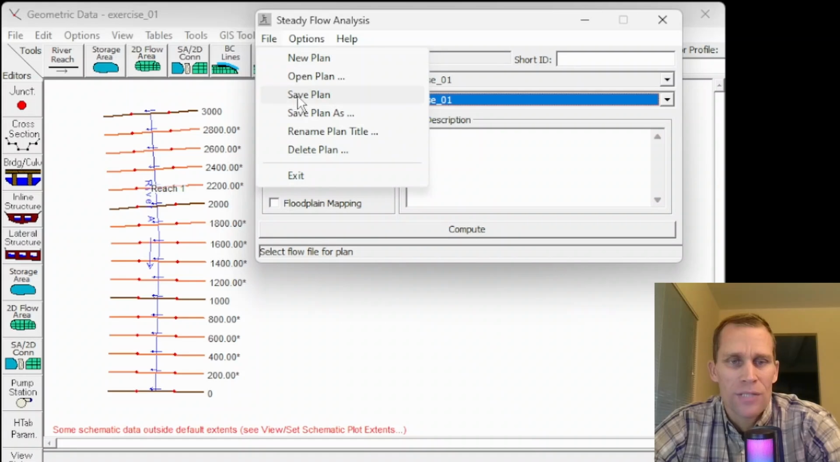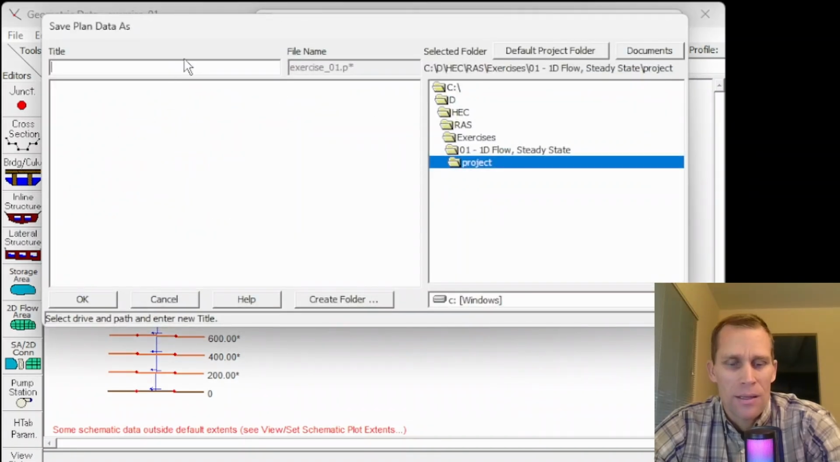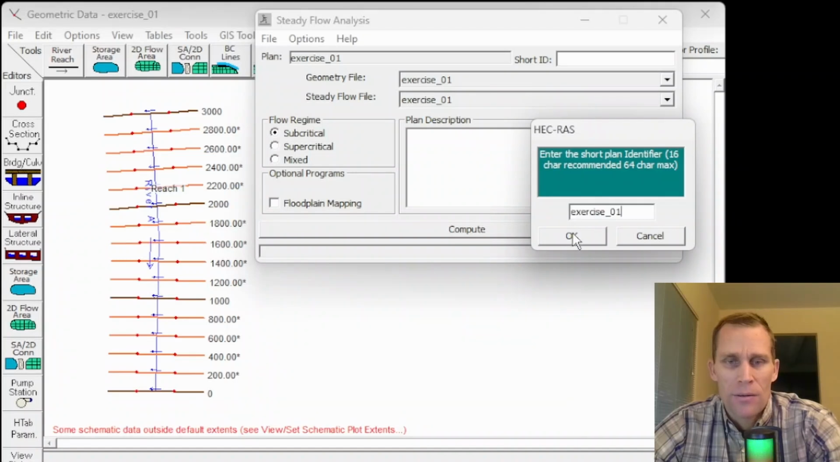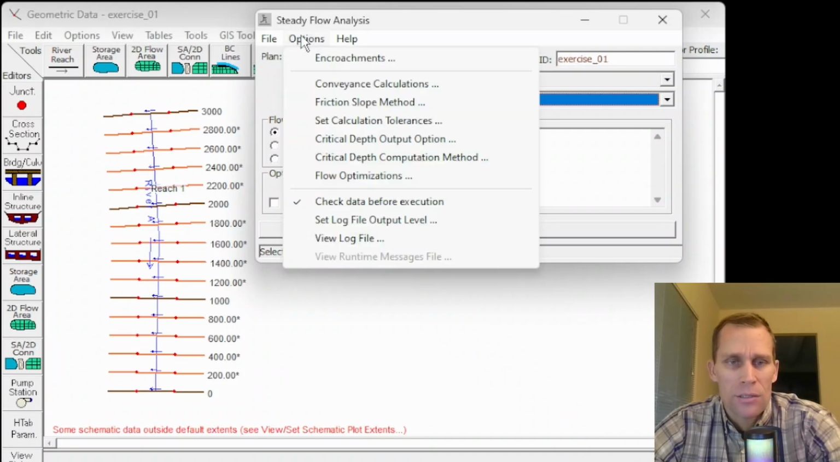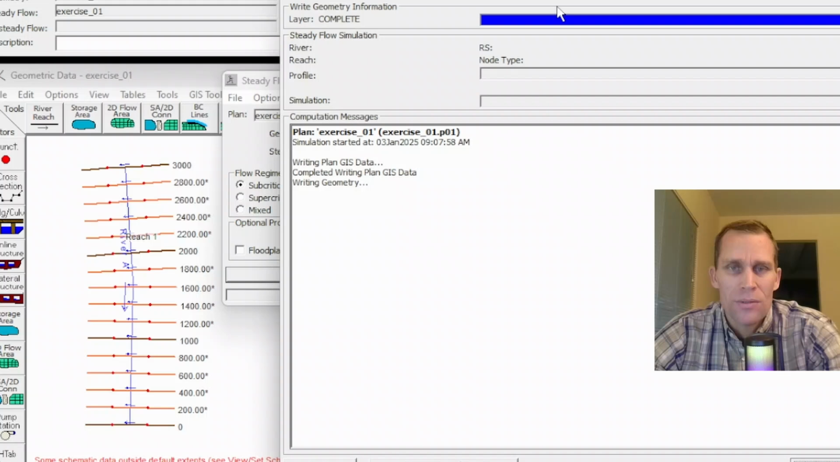So File, I'll save this plan here, and then I'll just paste in my exercise 1. I'll start naming things a little bit differently as the need arises, but for now, that's fine. So I'll click OK. And then the short name here will also be exercise 1. So those values popped into place here for plan and short ID. All right, everything is good for now. Let's just go ahead and click compute and see if this runs.